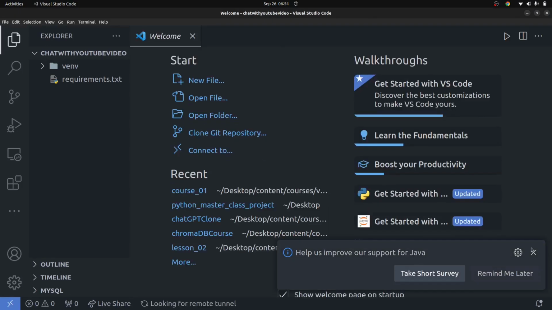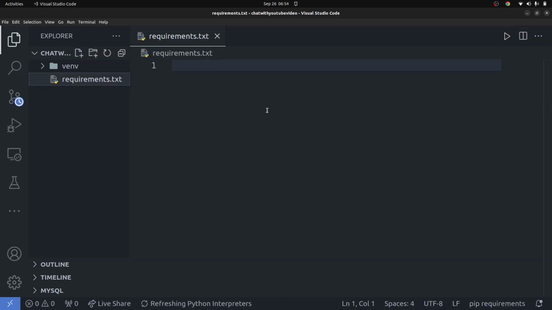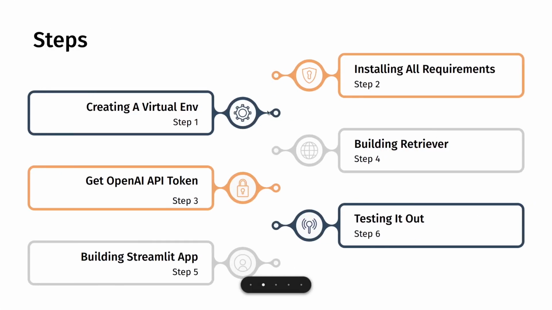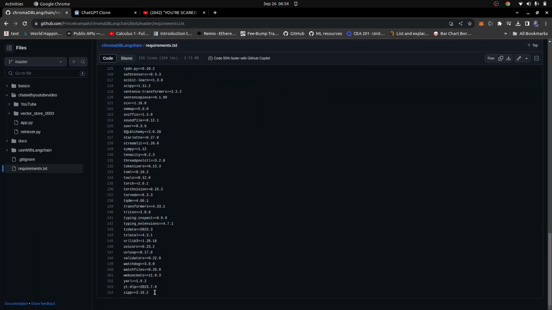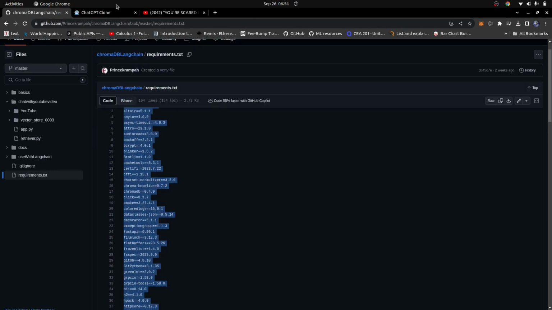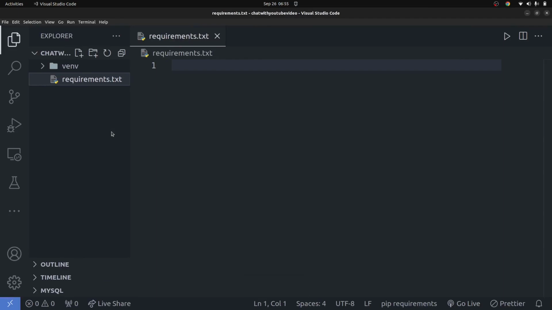Okay, so now my Visual Studio Code is opened up. Once it's open, I'm going to open this requirement.txt file and get all the requirements that I need. I'm going to go into my GitHub, and again, I'm going to leave the link to this in the description of the video. Once you find this requirement.txt file, copy everything inside it, go back in here and paste it in.